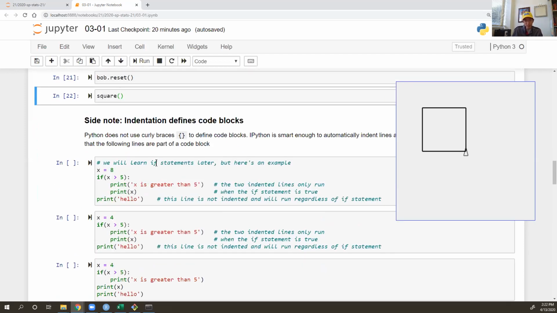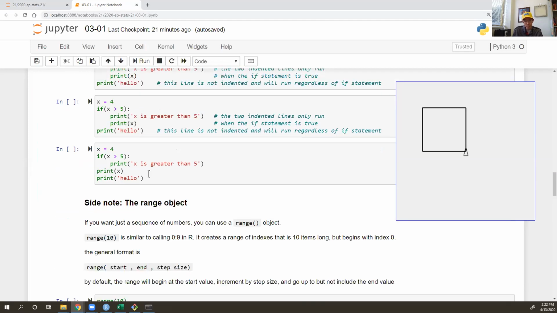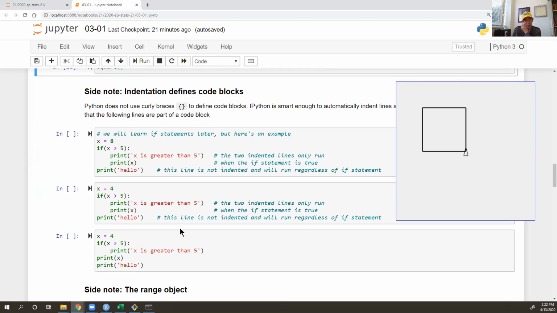Let me just take a side note and talk a little bit about how Python uses indentation to associate lines rather than curly braces, and a side note on the range object, which we saw earlier for the for loop. Okay, we haven't formally covered if statements.